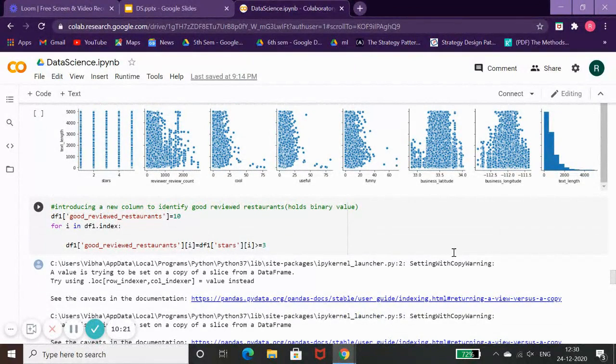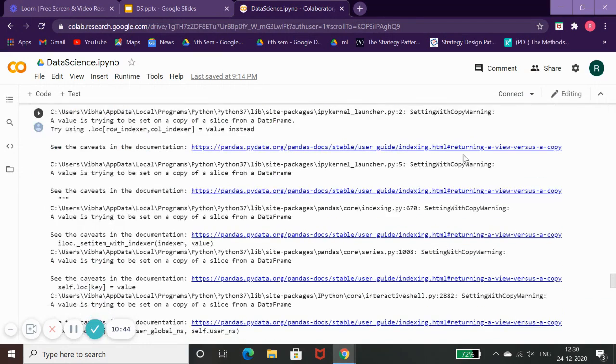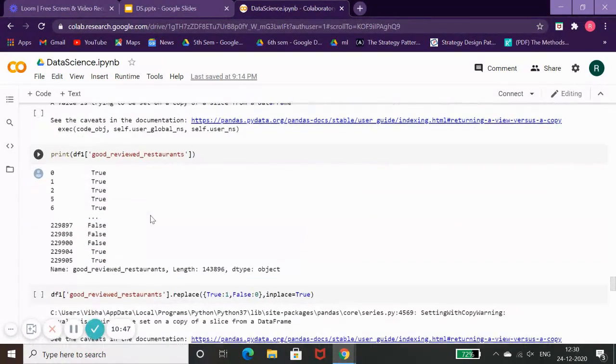Moving on, we have added another column to identify good reviewed restaurants. As we had added a column to find the text length, we have added another column to find the good reviewed restaurants. Once we perform that analysis, we can see that it is a binary value, so it's either true or false. And a restaurant is considered to be good reviewed if it has more than or equal to 3 stars. So this is how this works.